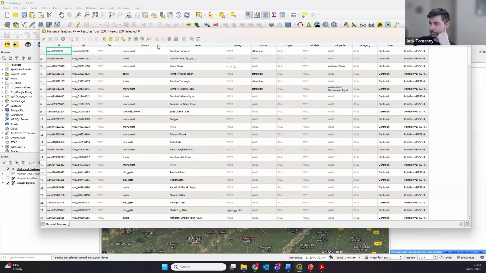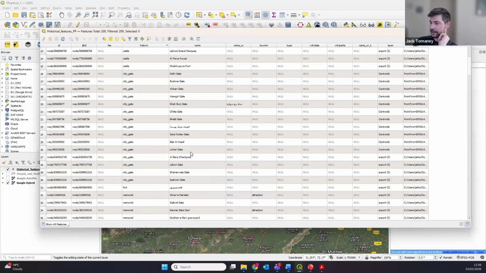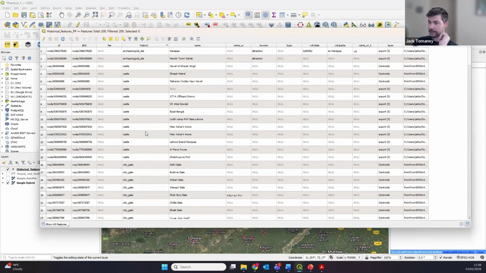If I click on the top of the field, it'll sort that field by alphabetical order, just so it makes it easier to have a look. So I see there's some castles, some archaeological sites, some city gates, and you can see the names. So what I think would be useful was if we classify how it looks by what type of historic site it is.